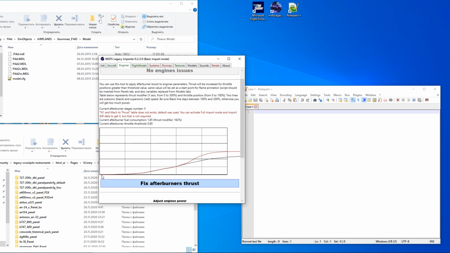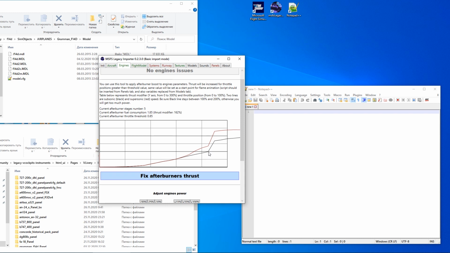Vertical axis of the graph is thrust modifier from 0 to 3, and horizontal is turbine RPM value from 0 to 100%. Black line is subsonic speed, red supersonic. Be sure that black line always stays around modifier 1.5. You can see predicted Afterburner thrust modifier here. Press the button below and you will see that thrust values on highest RPM are increased now.